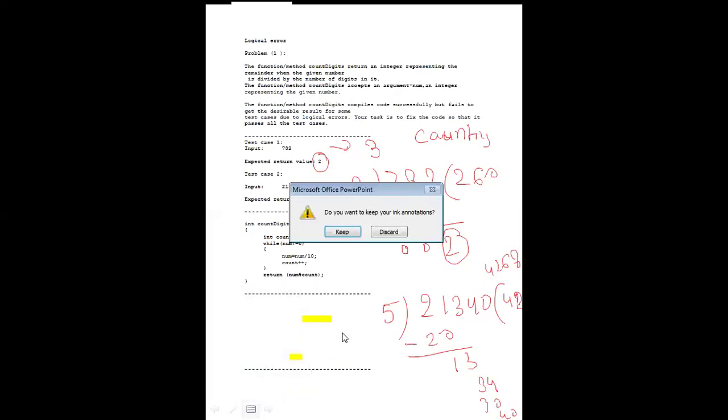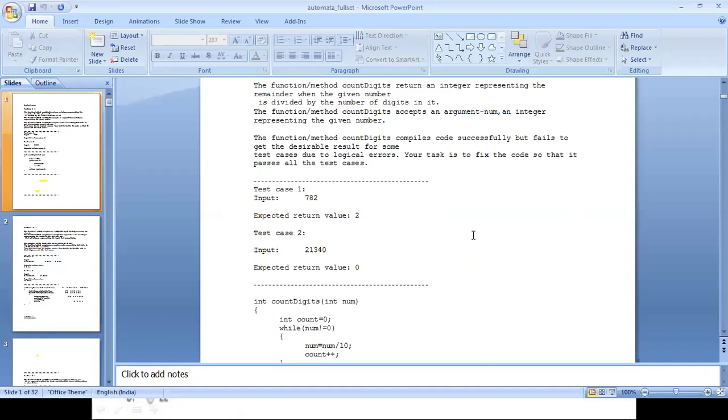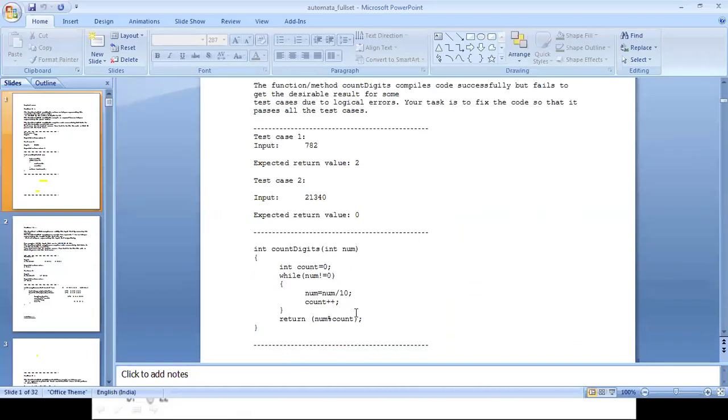I'll show you the code once again. And you can tell me the error in the code. Here is the code. The function count digit compiles successfully. We need to store the num in a different variable, as num is changing in the while loop. Store num in a temp variable.